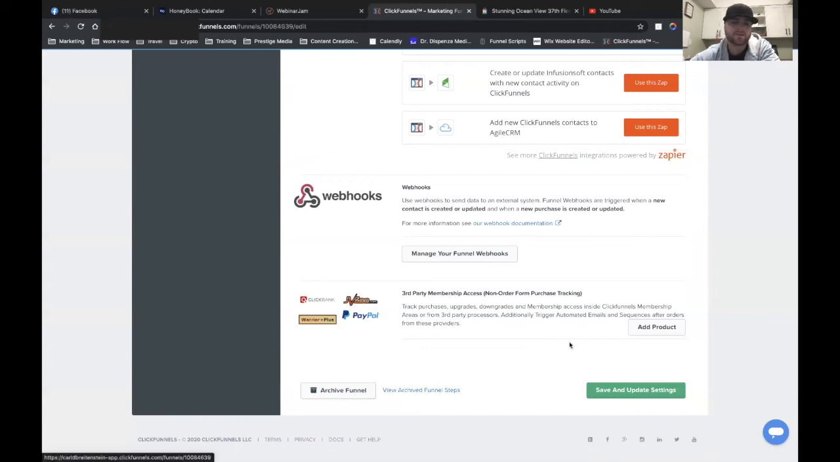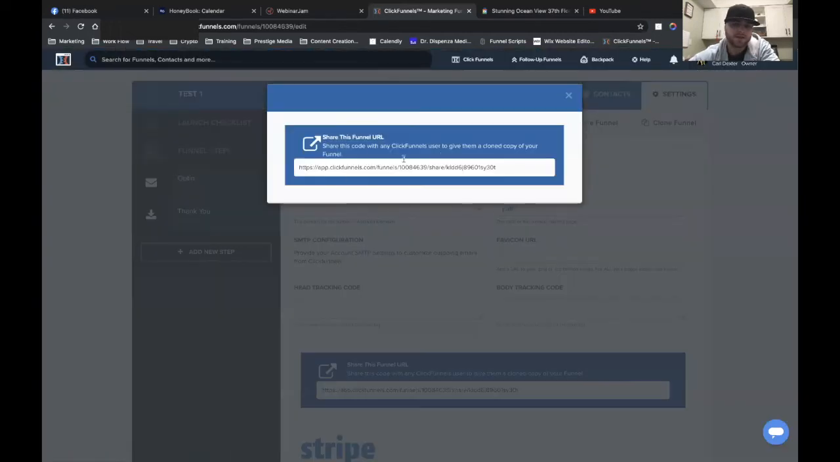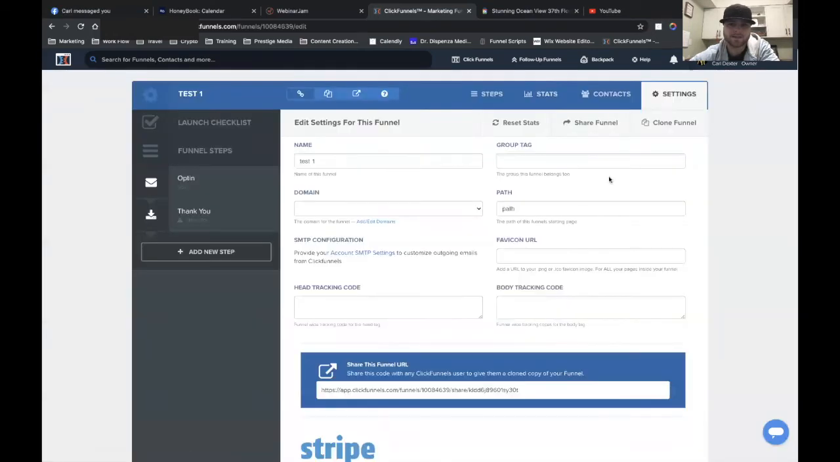So you can archive the funnel. You can not actually delete a funnel. You can only archive it. So you can actually go back and view the archived funnel at any time, which is really nice sometimes. All right, you can share the funnel. So this right here, you can send that link to somebody and they can get this exact funnel in their ClickFunnels account. You can clone the entire funnel and you can reset your stats.